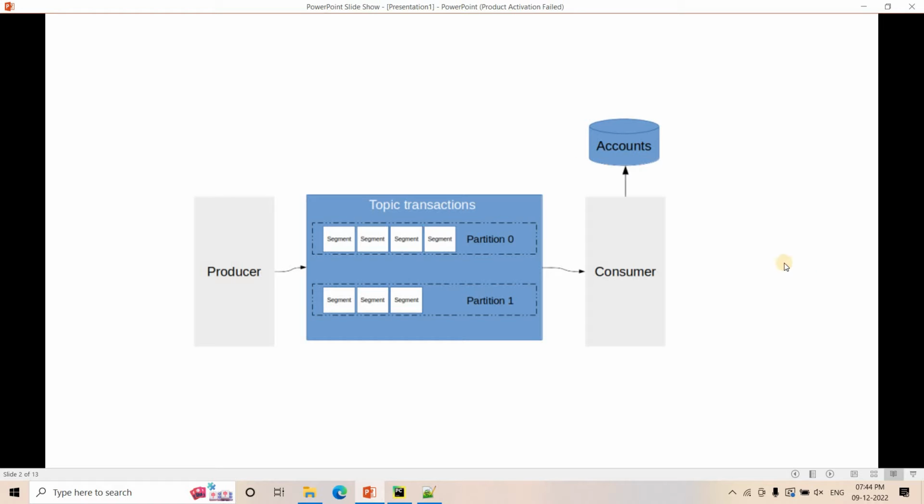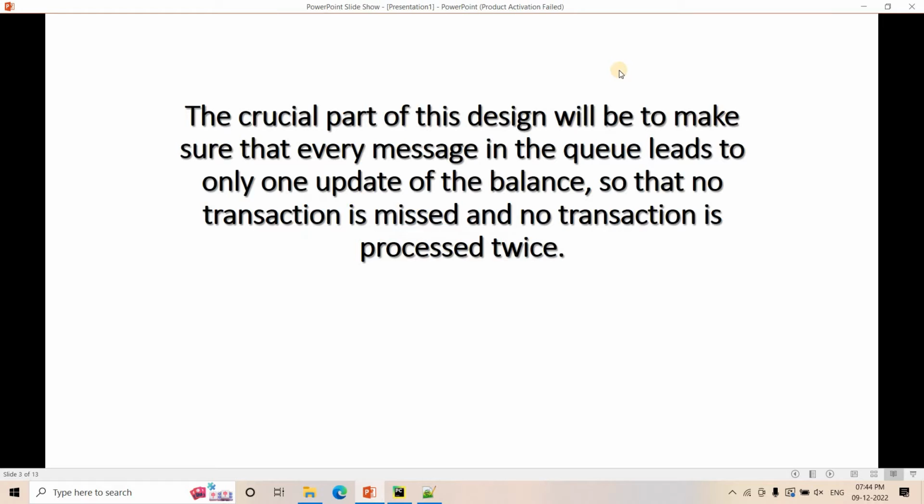So I hope you understood the crucial part of this architecture, and that is the design will be making sure that every message in the queue leads to only one update of the balance, so that no transaction is being missed and no transaction is processed twice. Both things have to be taken care of.